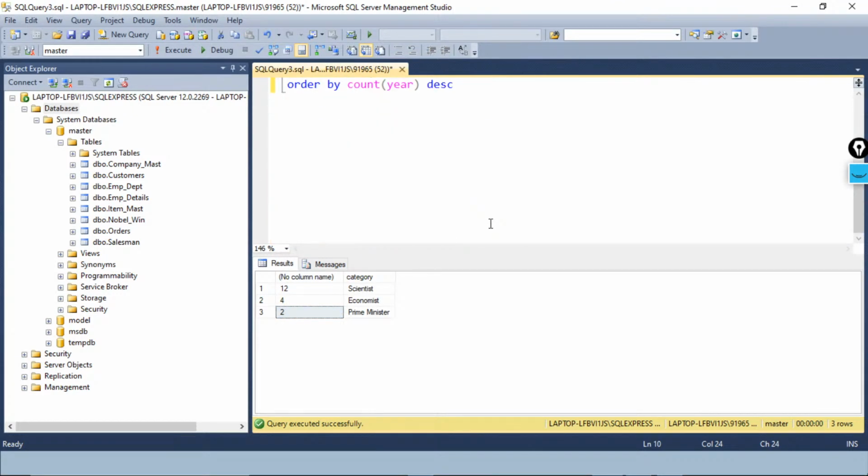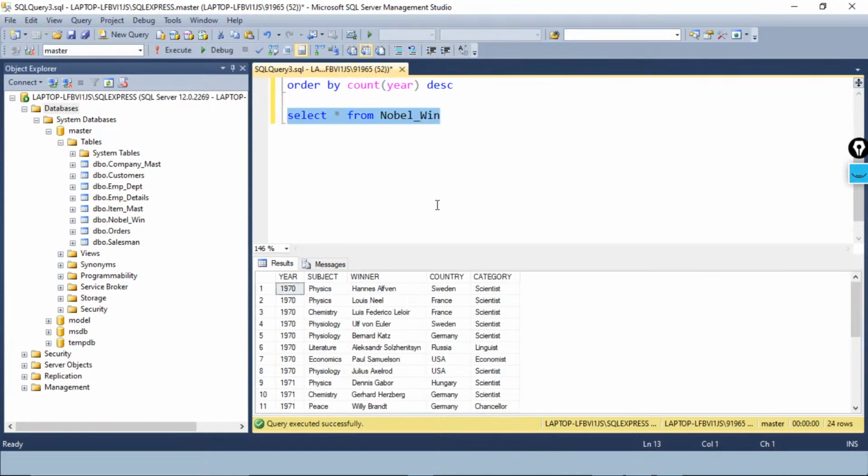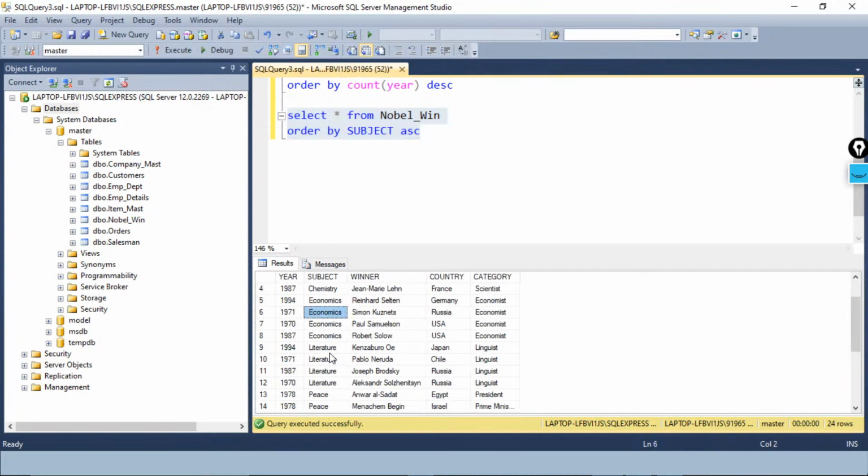Not just this, the same thing can be used on strings as well. Let me show you. Select everything from Nobel Win. We have physics, winner, country, and other columns. I wanted to order the data A to Z by subject, so I'll simply write order by subject. Since by default it performs ascending order, we don't have to specify ASC. But even if you specify ASC, the output will not differ. It starts from chemistry, then goes to economics, then literature, peace, and physics.